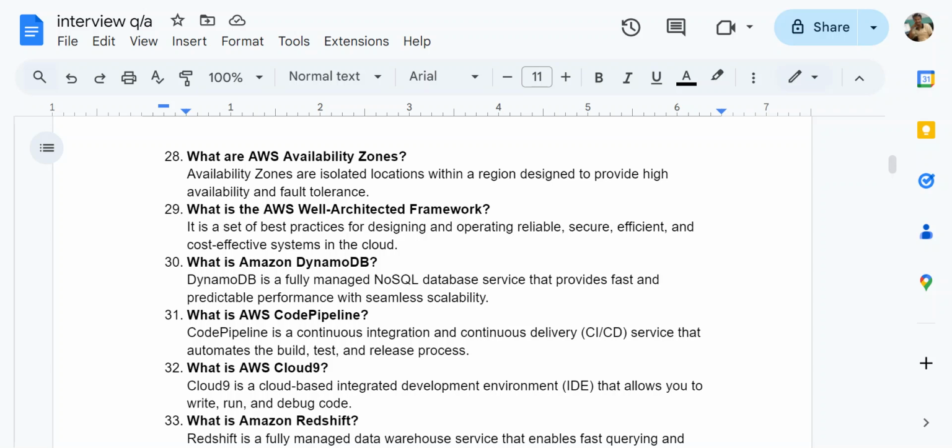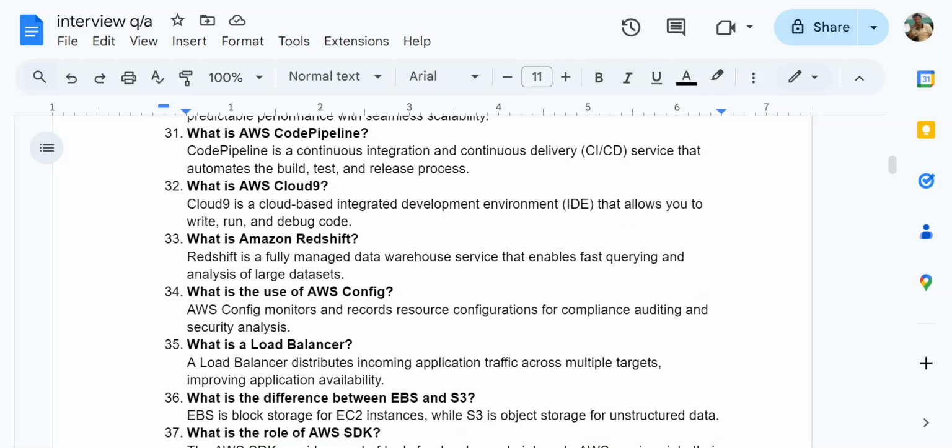What is Amazon DynamoDB? DynamoDB is a fully managed NoSQL database service that provides fast and predictable performance with seamless scalability. What is AWS CodePipeline? CodePipeline is a continuous integration and continuous delivery service that automates the build, test, and release process. What is AWS Cloud9? AWS Cloud9 is a cloud-based integrated development environment that allows you to write, run, and debug code. What is Amazon Redshift?